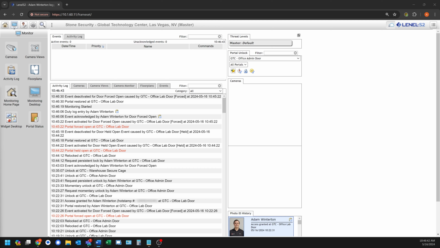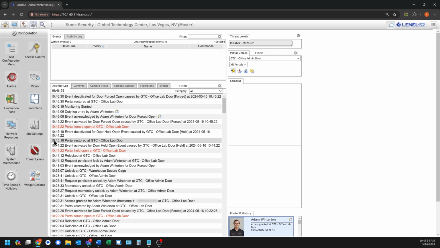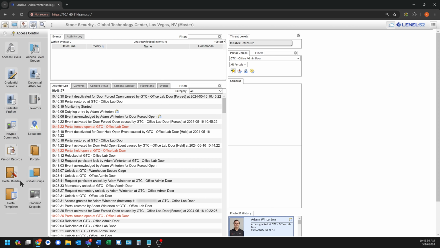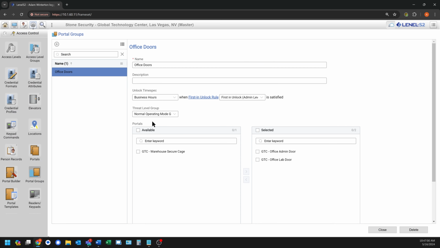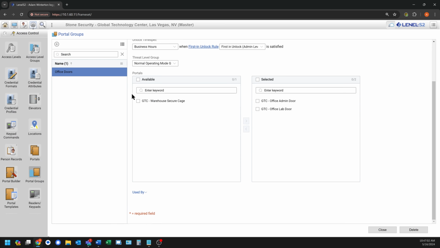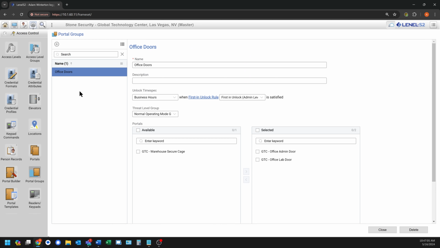All right. So these events can be applied in a number of different places. Typically, they get applied directly to the door. Let's see if we can find some of the other places real quick. Access control. If we go to portal groups, do we have any events tied to portal groups? We do not, but we do have threat levels. So keep that in mind. We're going to come back to that.